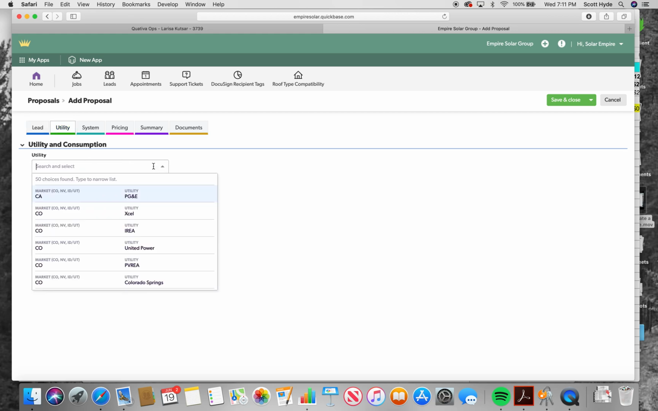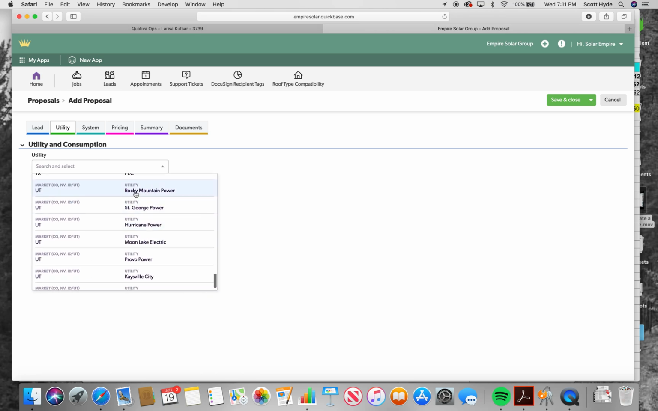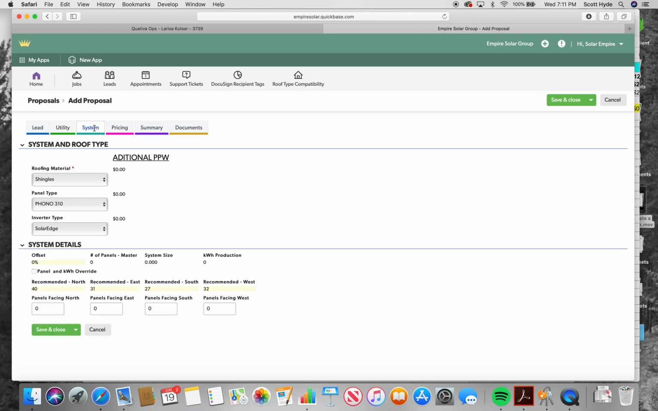In the utility section, all the utilities that are listed here under Empire's purview are shown. We're going to scroll all the way down to Utah, because that's where this customer is at, and we're going to choose the infamous Rocky Mountain Power, and we'll choose the annual kilowatt hours. Now, the annual kilowatt consumption is either found from your proposal you created in an Aurora file, or in Phoenix or Solo, like we mentioned, or something else, maybe Sighten, where you've created all those proposals, but also you can get this from the bill where you're getting all the annual consumption. So we'll put in 12,000 kilowatt hours for the sake of this particular customer.